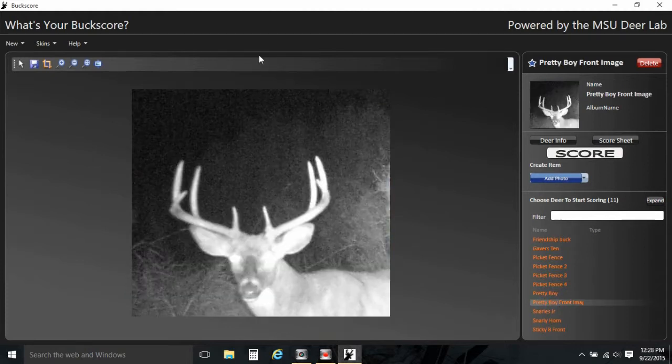So in conclusion, if you're having a tough time scoring the deer on your property, you might want to invest a few dollars in BuckScore, put it on your computer, and start knowing the size of your bucks today.